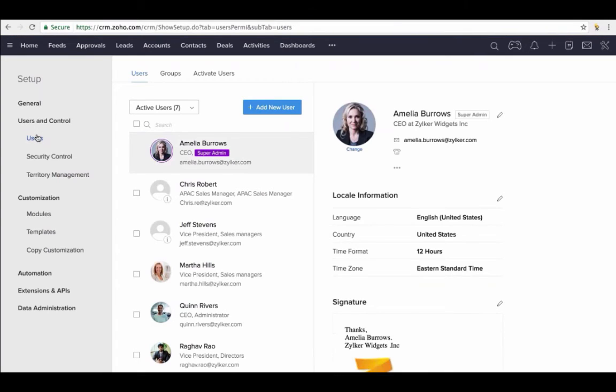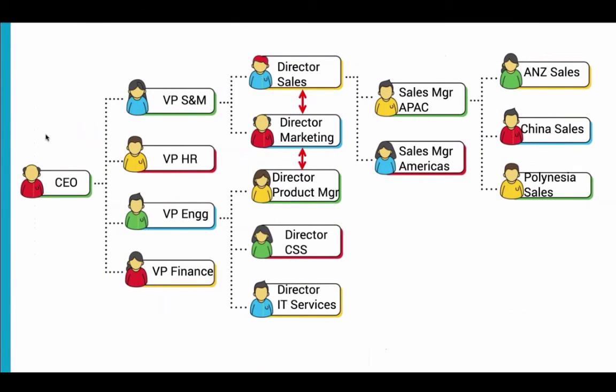Okay, so before I show you a demo, let's see a sample hierarchy. From this hierarchy, you can see that the Director of Sales, who is reporting to the VP of Sales, is one department, and the Director of Product Management, who is reporting to the VP of Engineering, is another department, right? Now, this Director of Sales, Director of Marketing, and Director of Product Management, we should create them as a group, right? So how should we create them as a group? Let's see that.